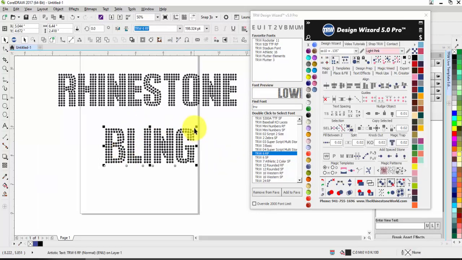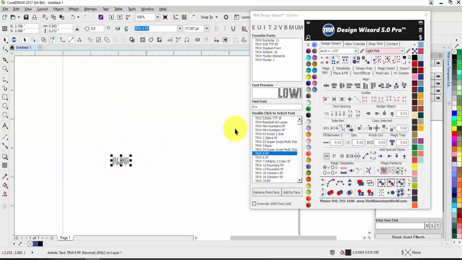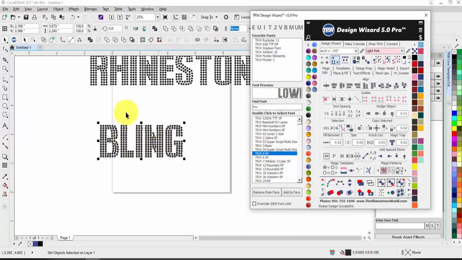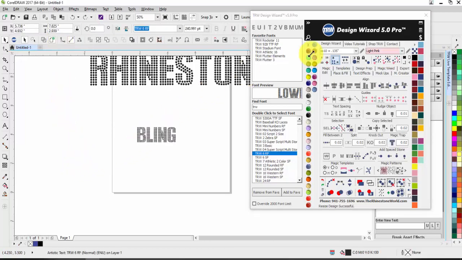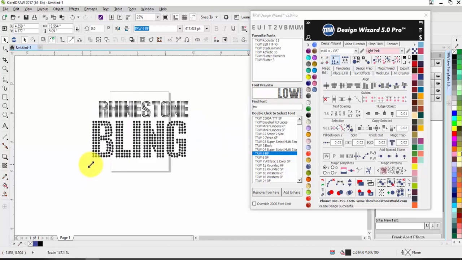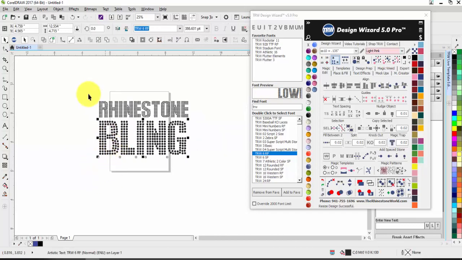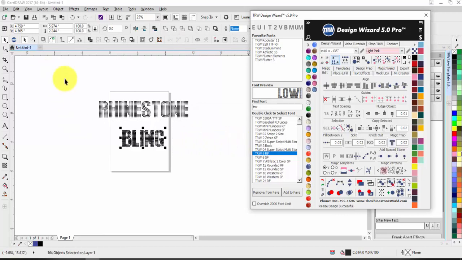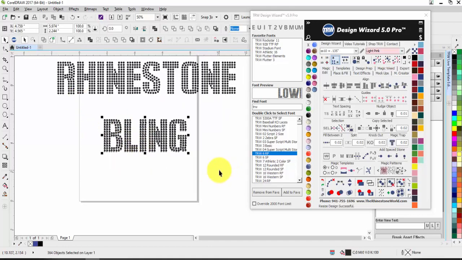And again, it doesn't matter if you leave it at that size. The minute you hit resize, and yes, it's going to turn all those into SS10 stones and give you the height and width that this would be at. So by resizing it to make it larger like this, I can make it bigger than the word here. But again, just because I make this 12 inches wide, the minute I hit resize, it's going to go to the actual size this font was created at. So 2.2 inches tall, and the word bling is about 6 inches wide.